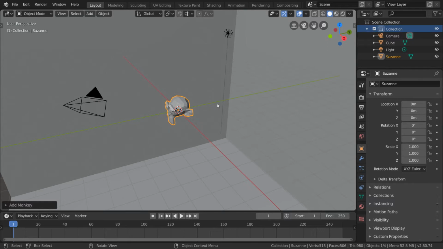If you take a look at the outliner, you can see that our monkey has already been added to our existing collection. Whenever you add objects in the 3D viewport, keep in mind that they will be added to whatever collection you have selected at the time.